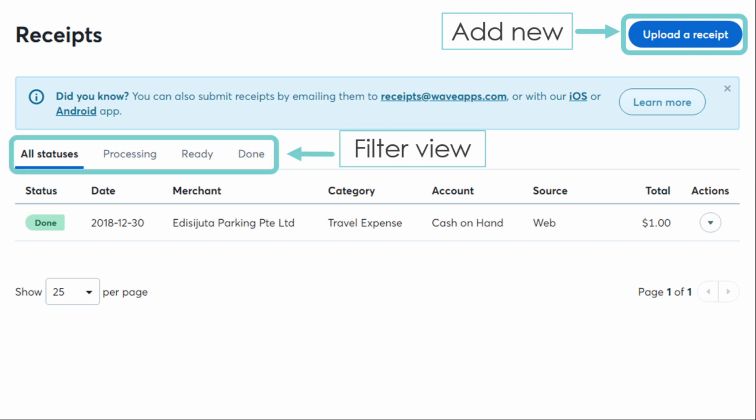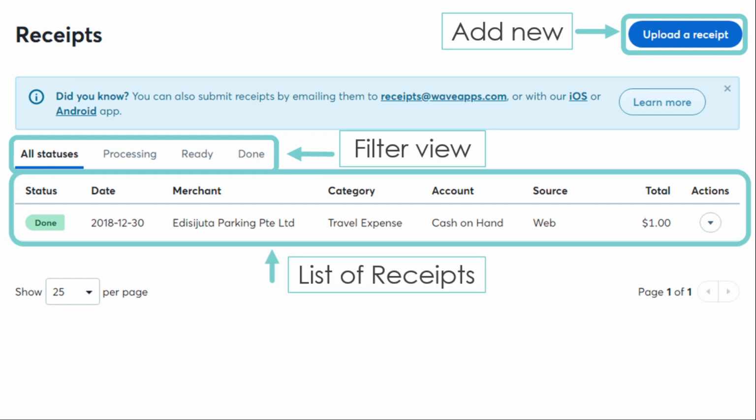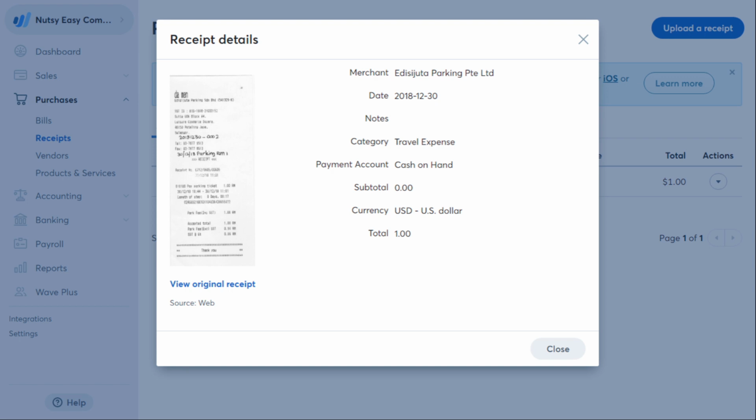And here you can filter any of the view by choosing its status. Either it's all status, processing, ready, or done. Any of these statuses, you can just click on the tabs and the list of the receipts will be changed accordingly. If you click one of the receipts, this little pop-up here will appear.